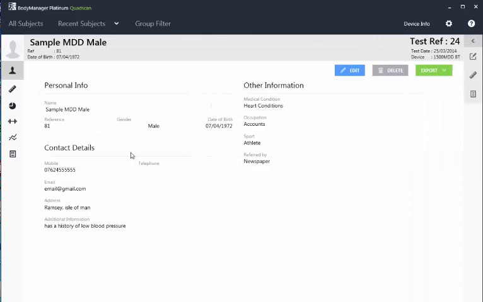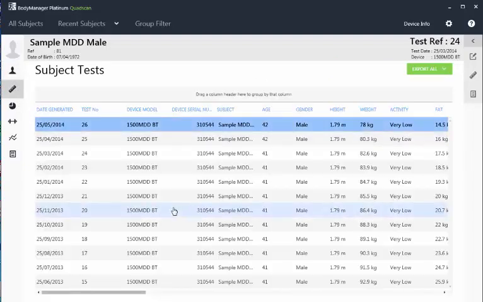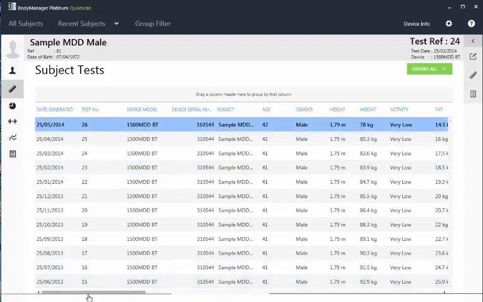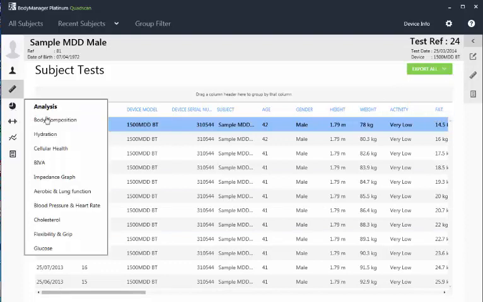To go into the data with a little bit more detail, on the left hand side we've got analysis. We've got test information, so the list of all the tests is here with the device, and pretty much all the information that you need to know about the test that comes directly from the hardware device. You can export this as well into Excel. Next one down is analysis. So you have body composition, hydration, cellular health, BEVA, which is vector analysis, impedance graph, your aerobic and lung function, blood pressure, cholesterol, flexibility, grip, and glucose.